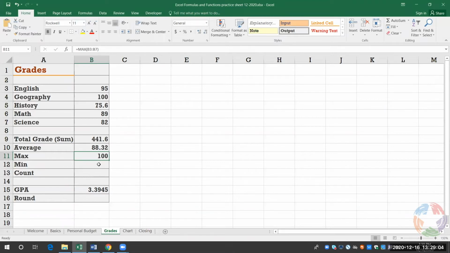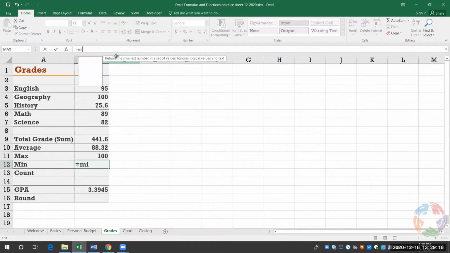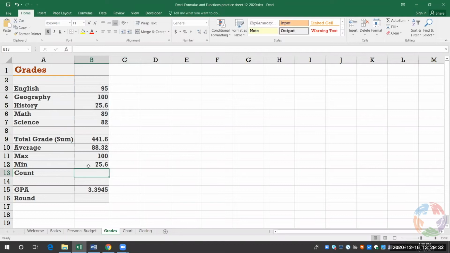Okay, so conversely, let's get the lowest value, or the minimum. This is going to find the smallest value in our list of numbers. All right, so this time let's type this one in. We want equal sign MIN, and we need parentheses, and we're still dealing with the same data set, which is B3 through B7. We'll close those parentheses, hit enter, and see what we got. This time we got 75.6 as our lowest value. Sure enough, just a glance and we know that's correct.